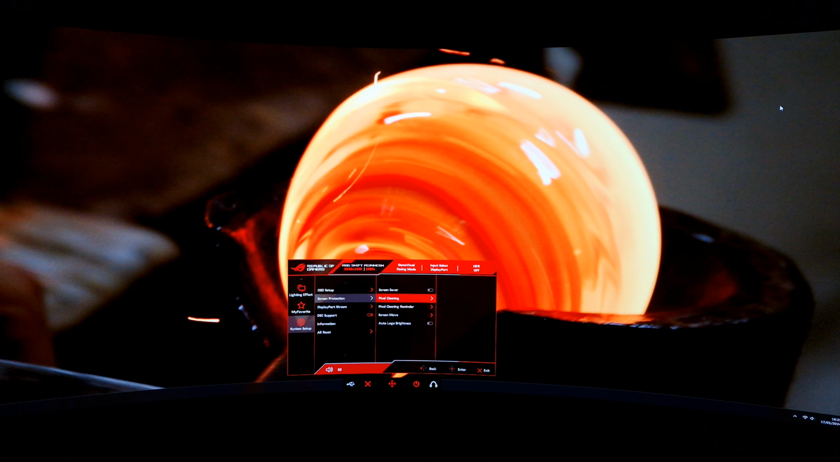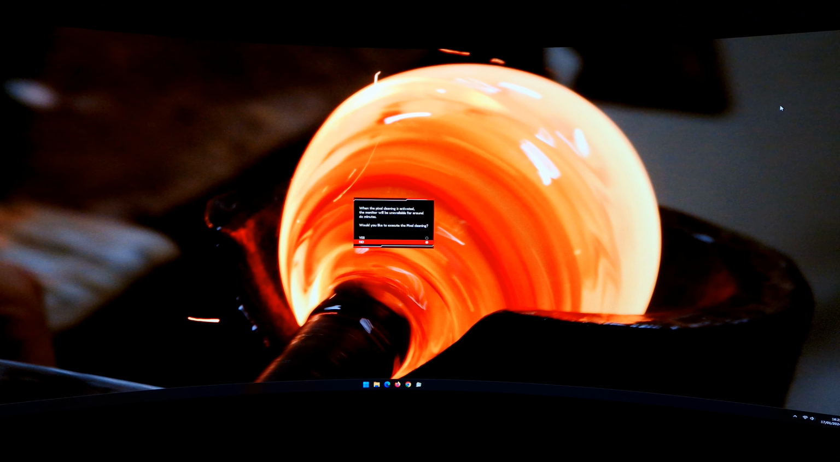The rest, it's really according to your own preferences, or most of it is. Pixel cleaning is a cycle, and it says there when it's activated, the monitor will be unavailable for around 6 minutes. Would you like to activate it?